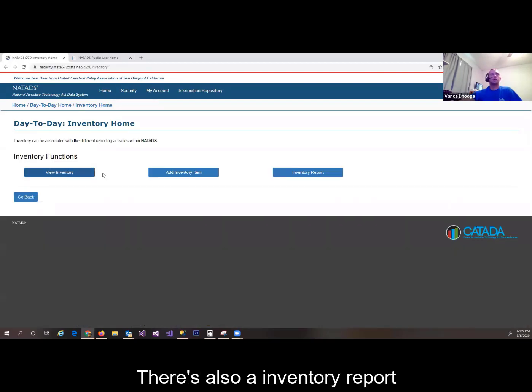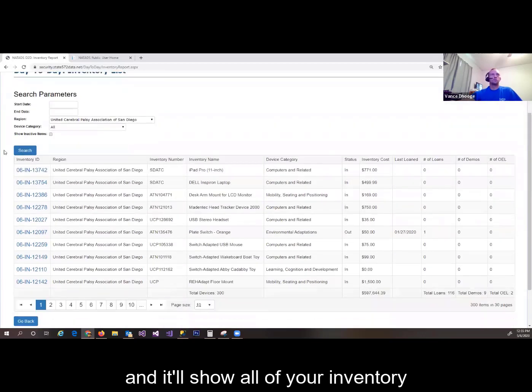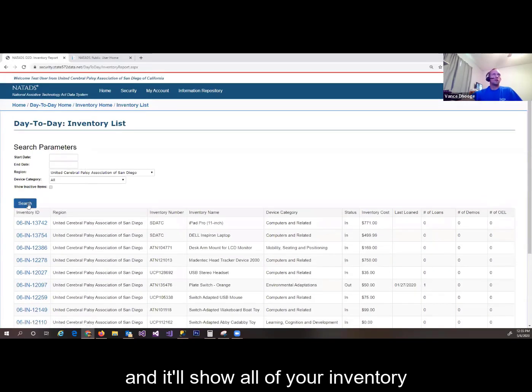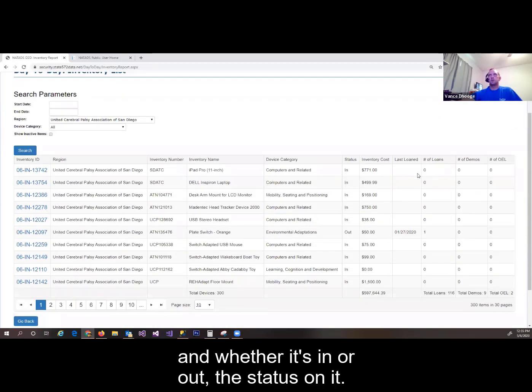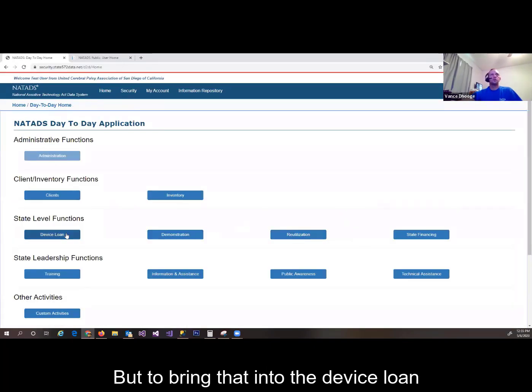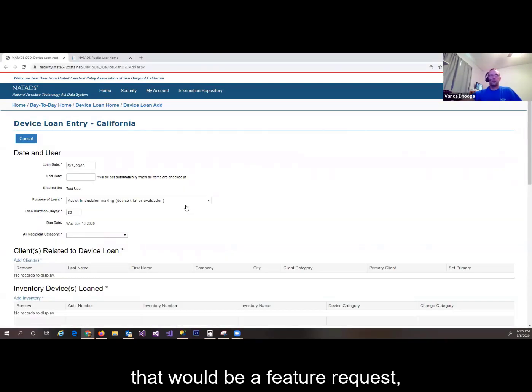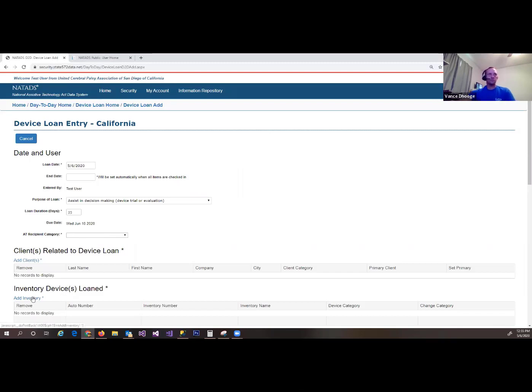There's also an inventory report that you can pull up at any time, and it'll show, you know, all of your inventory, and whether it's in or out, the status on it. But to bring that into the device loan, when you're adding a loan activity, that would be a feature request, something that we would put as a future enhancement request. Thank you.